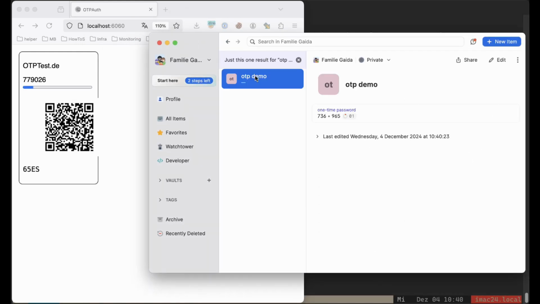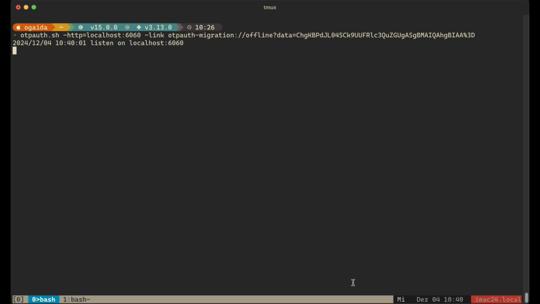click on the created item, and you see the six digits are the same. So it worked. That's what I wanted to show you.